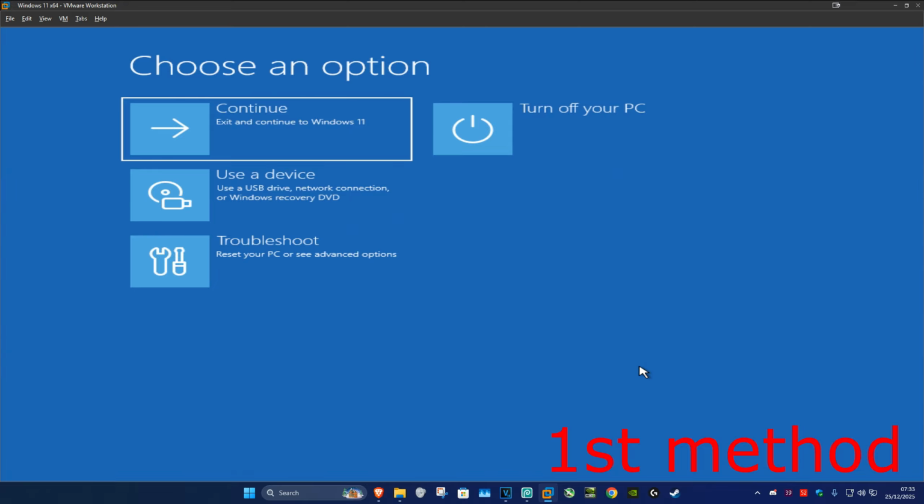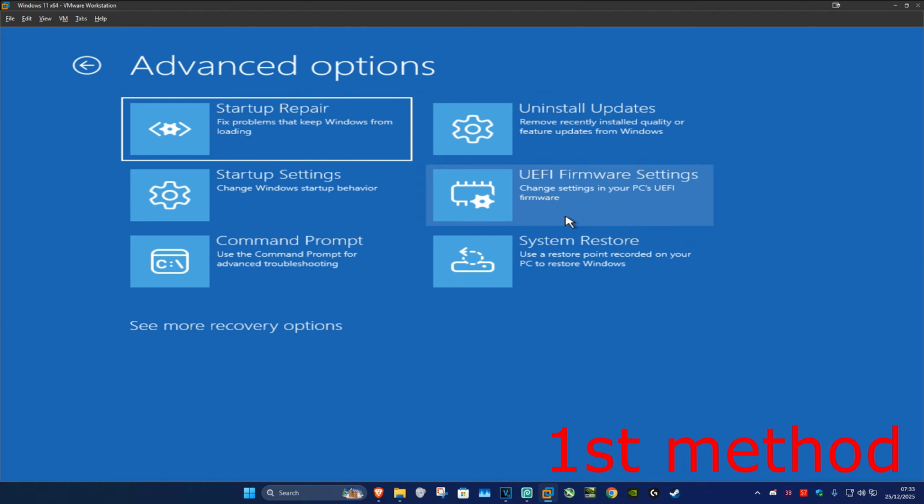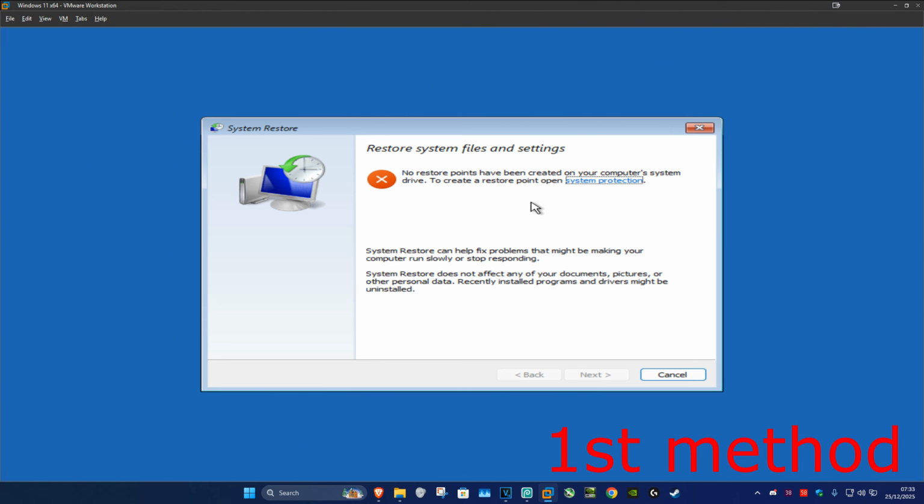So for the first method, you want to click on Troubleshoot, Advanced Options, and then System Restore. If you have any restore points available on your computer, then you want to click on Next and then go back to your restore point. This should then fix your problem. If you don't have any restore points, that's fine. We're going to click on Cancel.